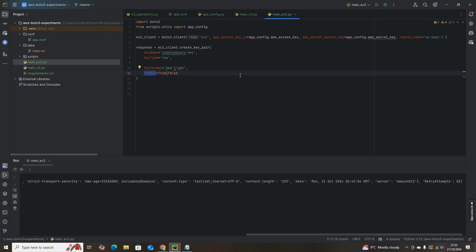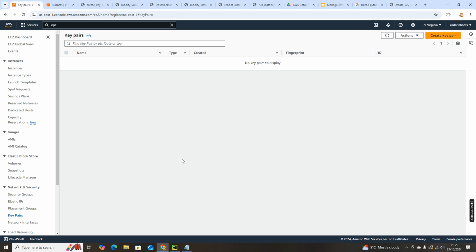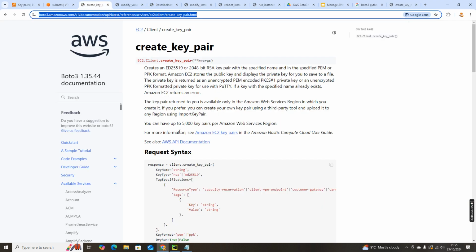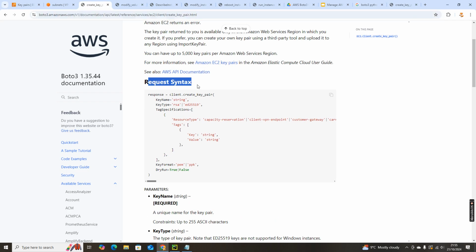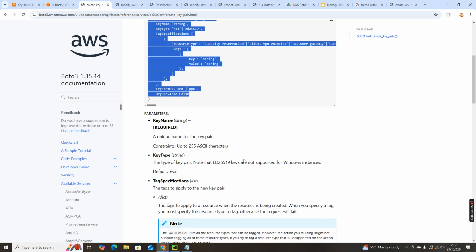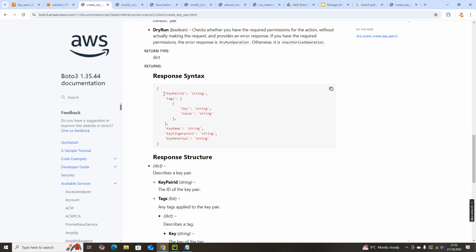Dry run. If you are keeping dry run as true, this will not make the actual request. It will just check whether you have the right permission to do this operation. This is the request syntax, and as a response, what we will get is basically the key name, key fingerprint, and the key material. So we will have the actual key generated, and the response will be coming out.